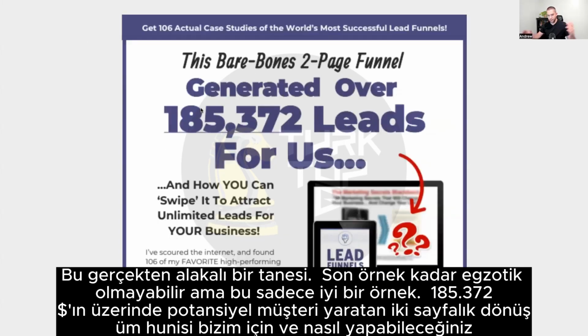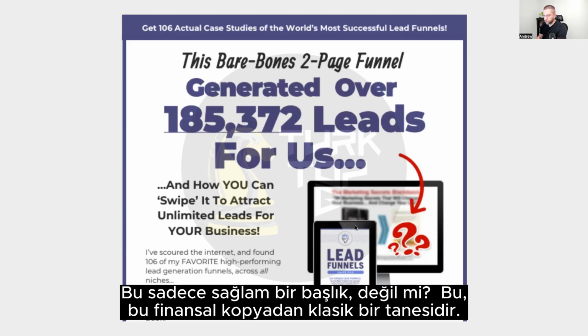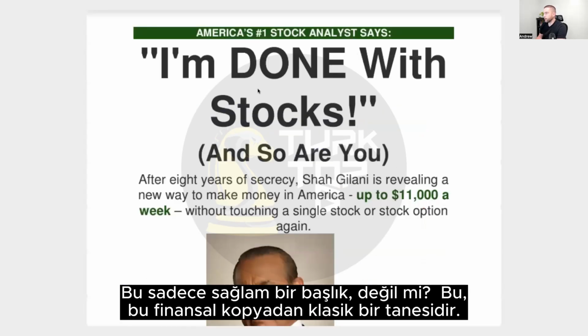This is really relevant. This one may not be as exotic as the last example, but this is just a good one. The bare bones 2-page funnel generated over 185,372 leads for us, and how you can swipe it to attract your unlimited leads for your business. It's just straightforward, specific. It's curiosity built. There's just enough information given here that they want to know what it is. It's a solid headline, right?